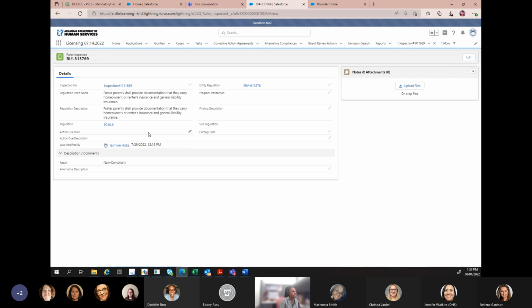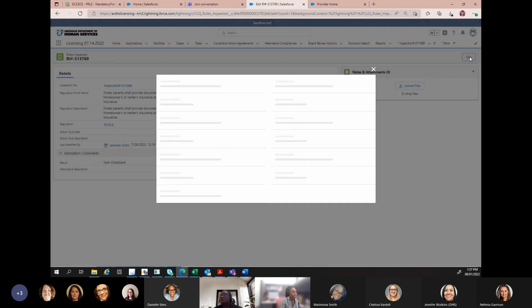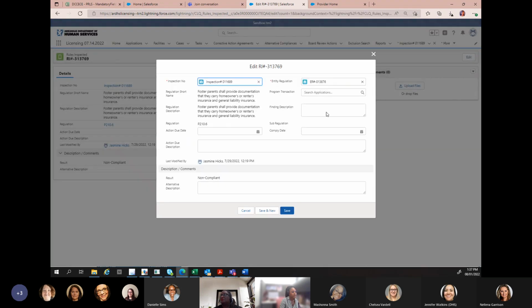And this is where you will put in all of your information and update the non-compliant regulation. So I'll hit edit. You can either hit edit at the top over here in the top right corner, or you can hit the edit pencil to get to the edit screen. So I'm going to hit edit over here in the top right corner, and it'll pop out this box for me to be able to fill in.